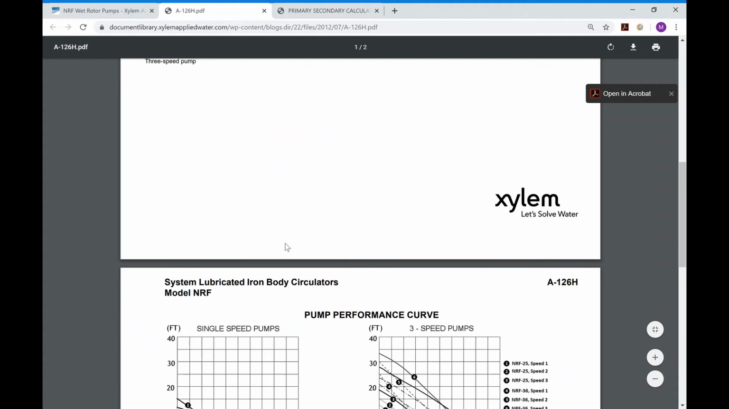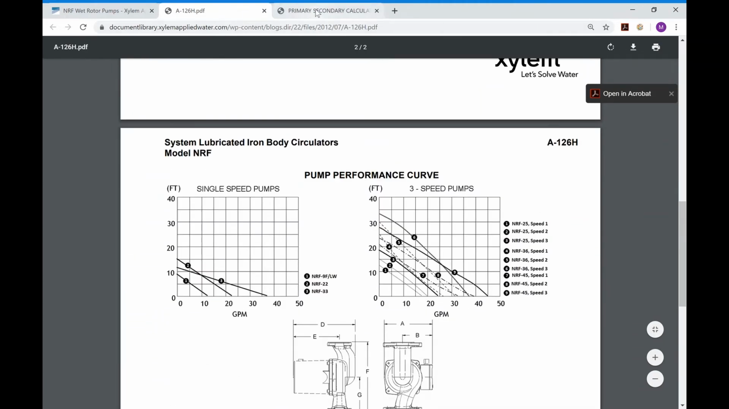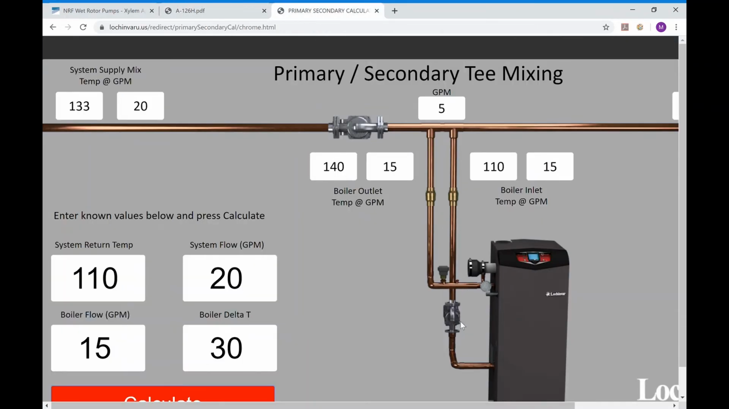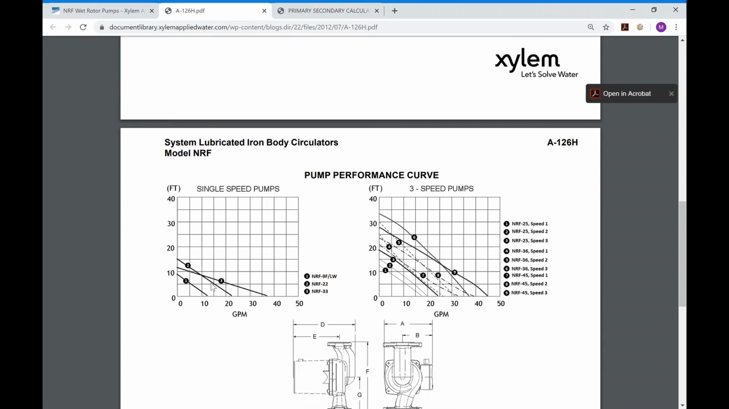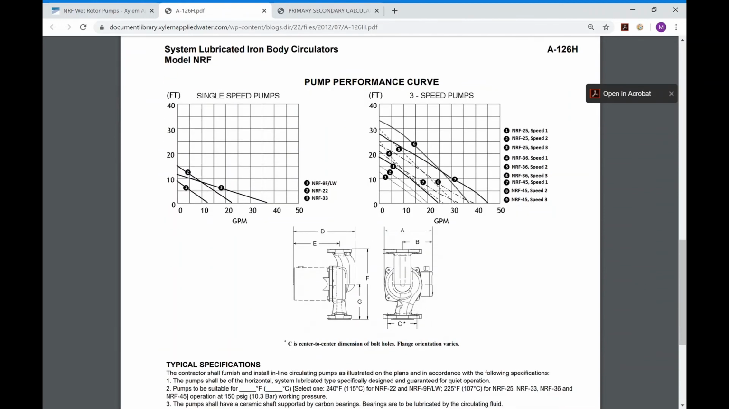And you can see based on the numbers that we were working with, let's say for the boiler, let's say we want to choose this pump here. We're working with 15 GPM. We have to do a little bit of guessing on our head loss, but that should be in the boiler manual. And at 15 GPM, we can go with either a NRF 22 because there's very minimal head loss with the boiler, or we can also go with an NRF 25, which is a 3-speed pump. And we have some options, so that's pretty good.